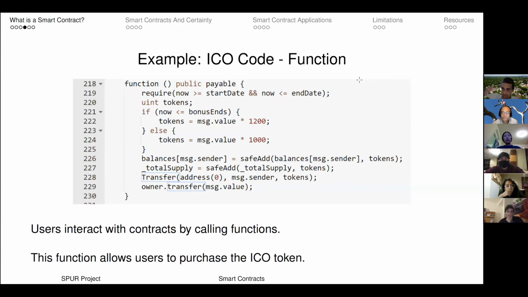If you're before the bonus period, I'm going to take that 1 ether and multiply it by 1200. So you'll have 1200 tokens of whatever token I created. Let's pretend that I created a token called NYU token. I'm going to give you 1200 NYU tokens for every ether that you give me, is what that line at 222 is saying. But only if you're inside the bonus period. Else, if you're not in the bonus period, I'm going to take that 1 ether and give you only 1000 NYU tokens.